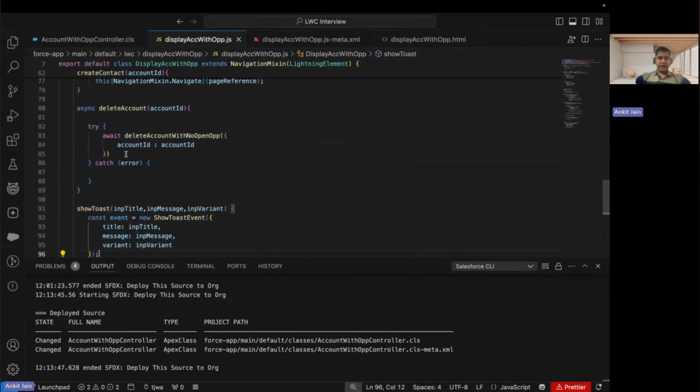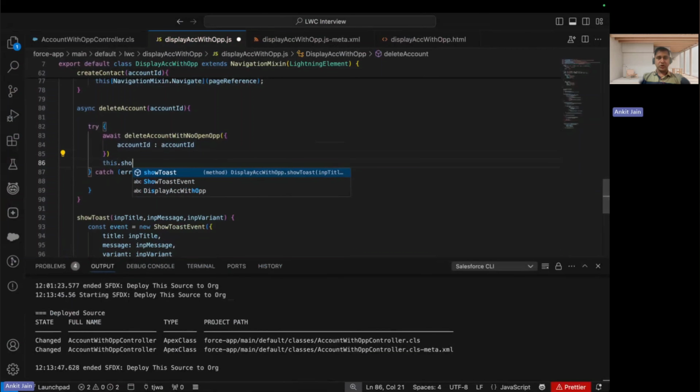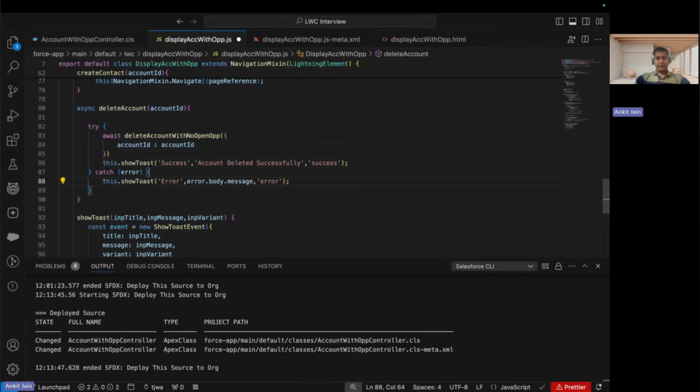Now in case of success, here I will be putting the toast message, this dot showToast, and here I will be displaying the message. And in the case of error, I will be displaying the error message, this dot showToast, and here I will be displaying the error message. So whenever you have to display the error message, this is how you get the message and display it.